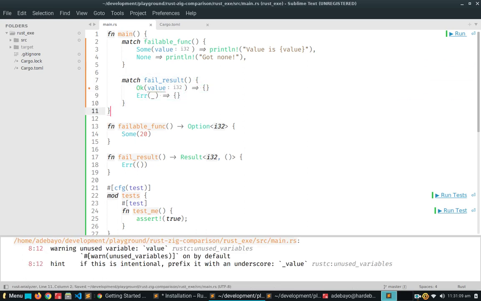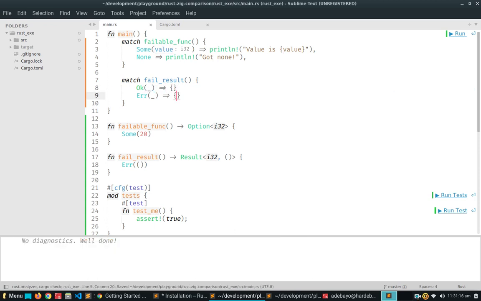And this is exactly how you write... okay, we don't need that. So this is exactly how you handle errors inside of Rust. This is mostly how you're going to write and handle errors in Rust, right?